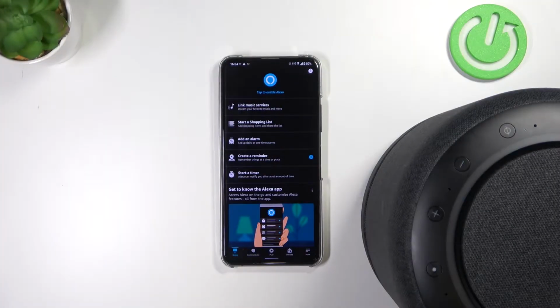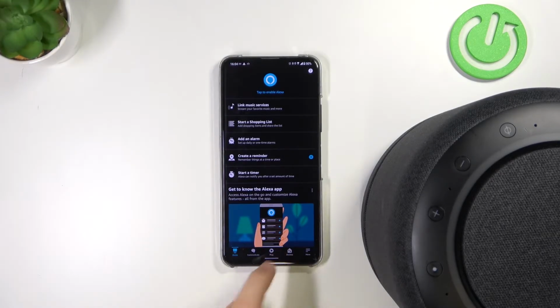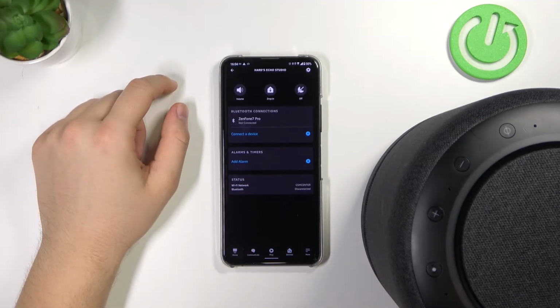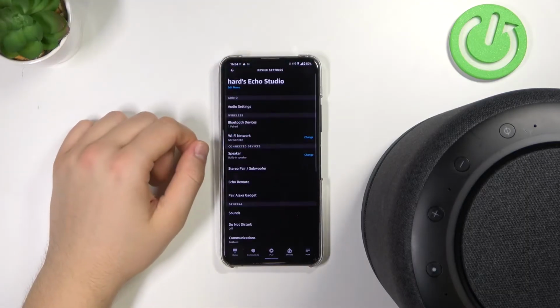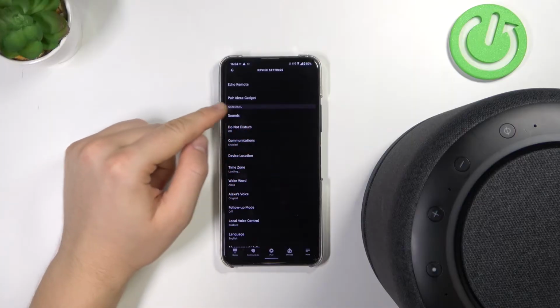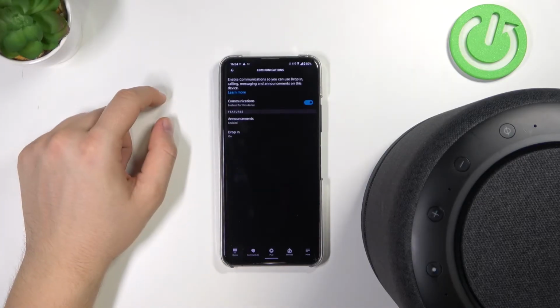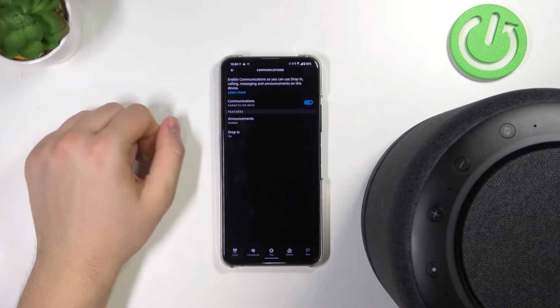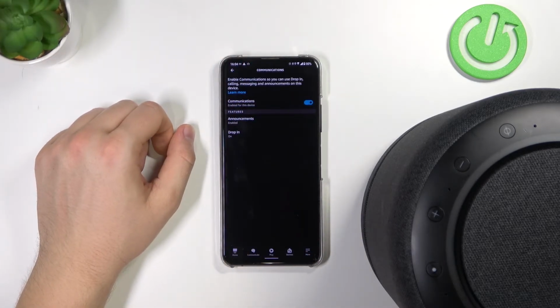Welcome. If you want to enable or disable communications in your Amazon Echo Studio speaker, at first you have to select devices in your Amazon Alexa application. Right now, select your speaker and tap on the right upper corner. Next, we have to scroll down and pick communications in the general settings. And right now, we can enable and disable this option by simply tapping on this switcher.